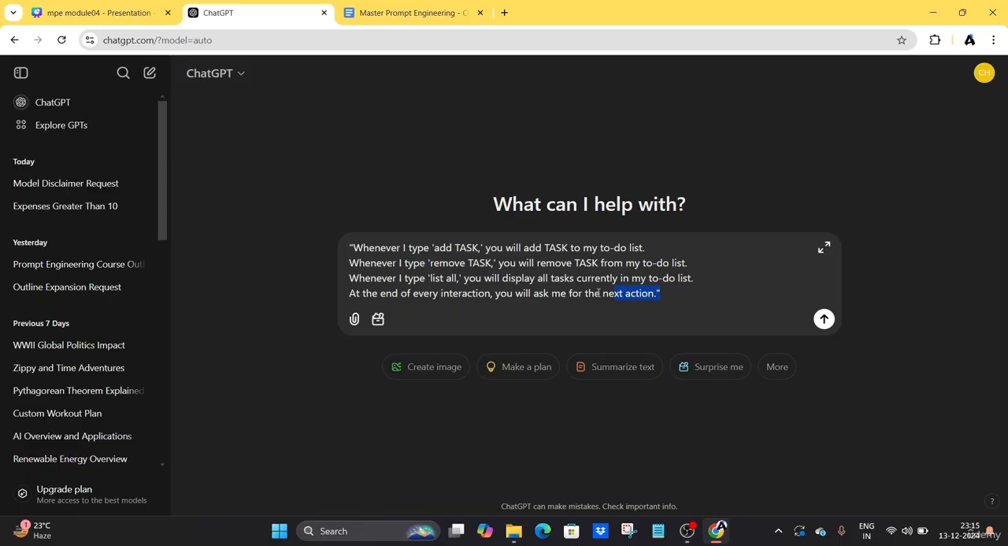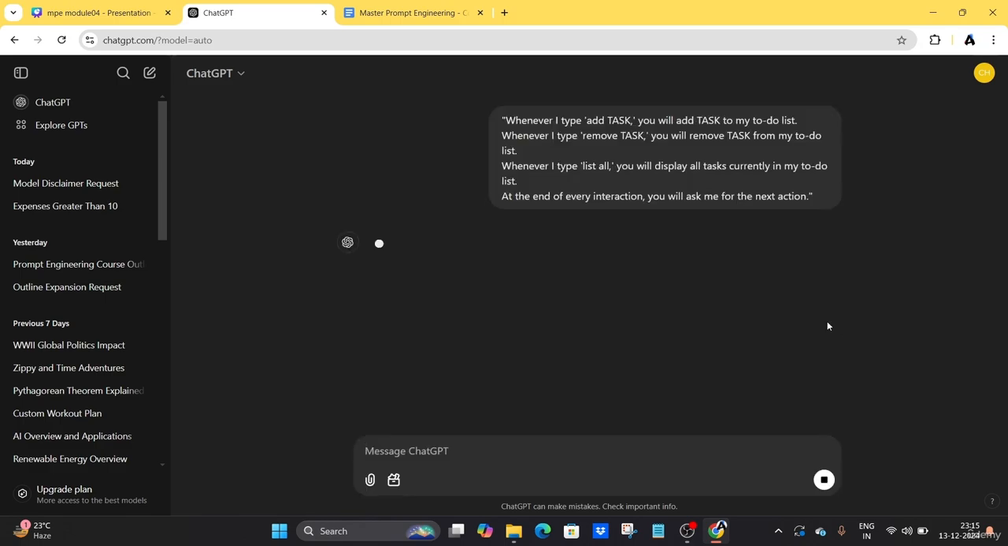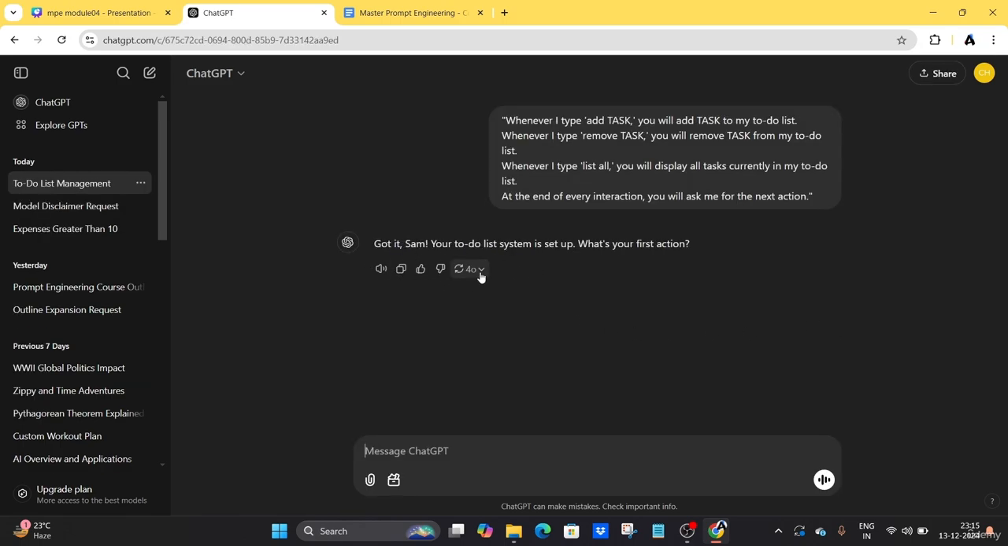This is a simple to-do list app. Let's see what the output will be. It will ask, "Got it Sam, your to-do list system is set up, what's your first action?" So I want to tell AI, add task. I will define the task. I will tell the AI what my task is: book a meeting with my US client at 5 a.m. morning.